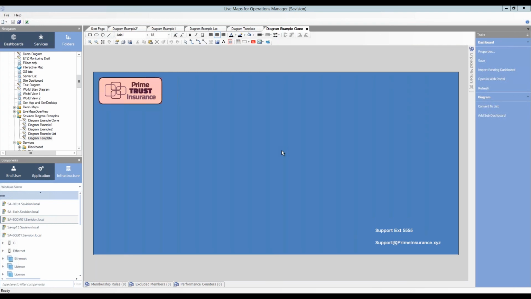So process-wise and as best practice, do this before you start adding objects to your diagram, because they will get removed and you'll have to do the work again. Exactly. So you can do this even in services. Sometimes people say, here's my template. I want to copy this into my end user, my application, my infrastructure, or maybe just the application, however you see fit. But that gives you the ability to give yourself a template.